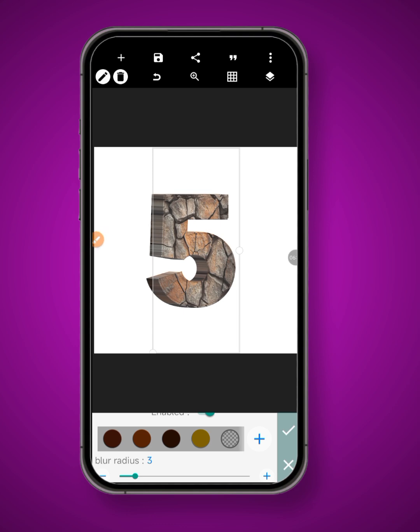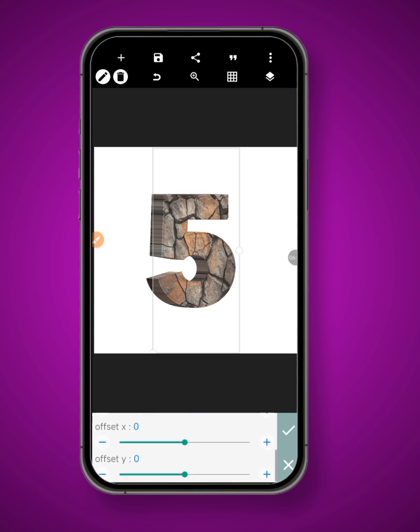Okay, so I'll use that, and then I'm going to head over to offset X, and then I'm going to put the offset X, and then offset Y from the top. I'm going to put offset Y. All right, so we have it like this.